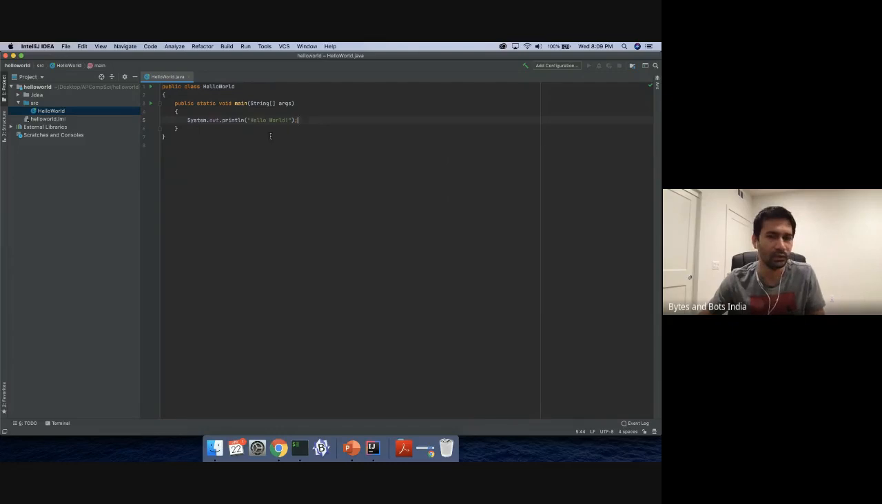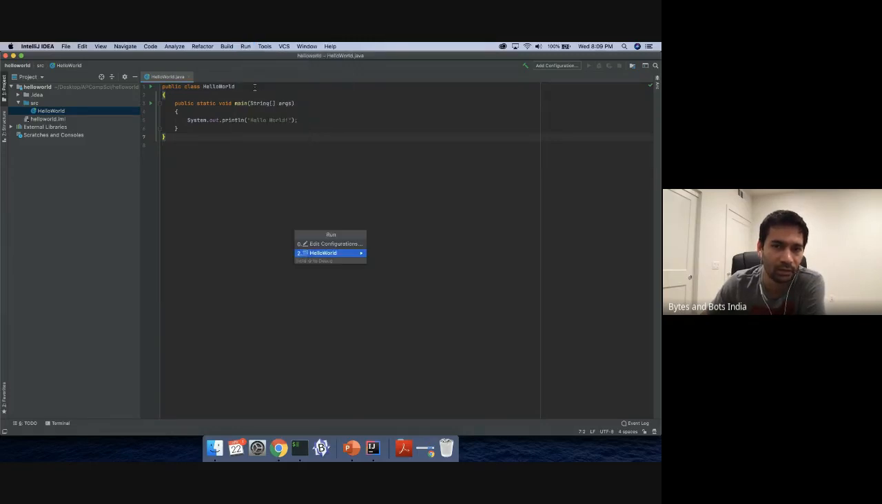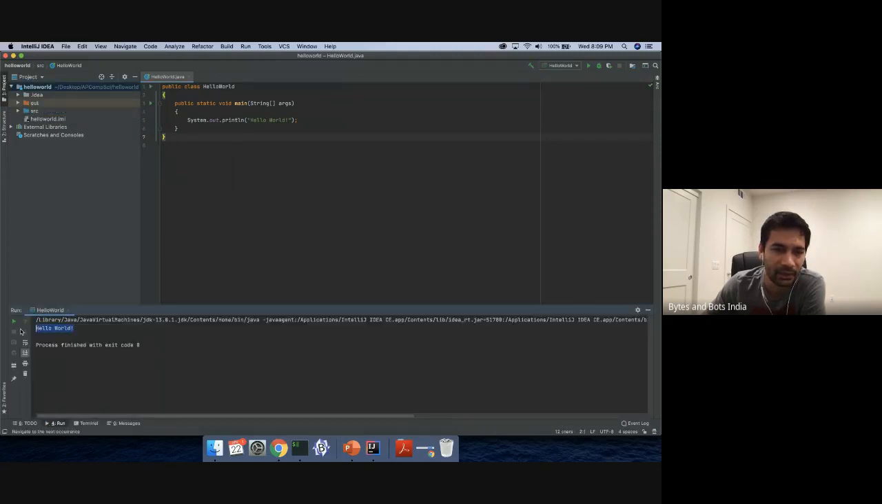Right. So once we are done here, you can go to Run. Click on Run, and here you will see there's a HelloWorld configuration. Just click on that HelloWorld and wait for the magic, and then you can see hello world being printed here. So did we all see this happening?